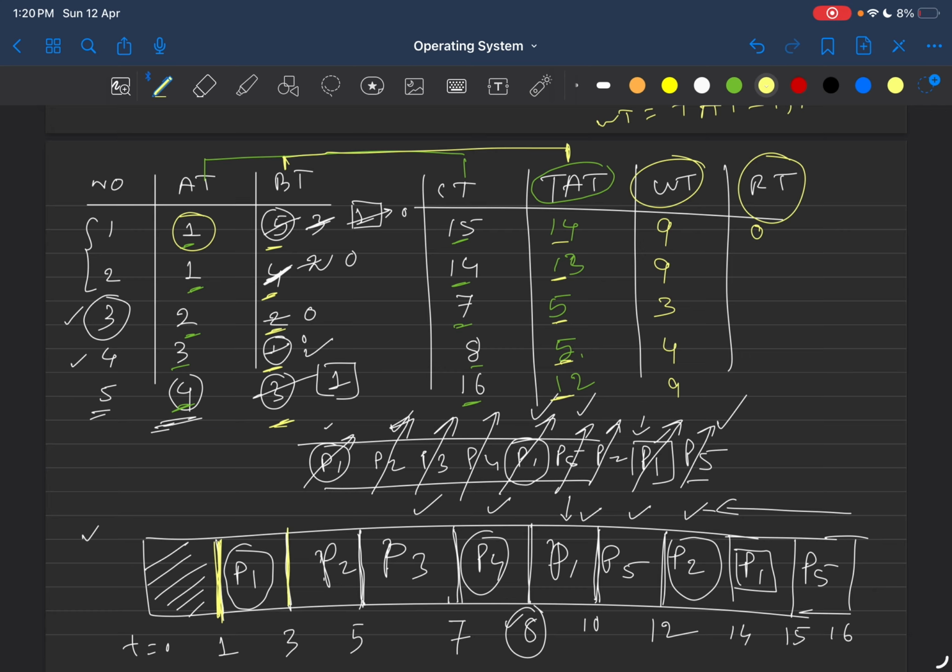So now comes process P2. Process P2 is scheduled for the first time at time t equal to 3. When it arrived, that was time t equal to 1. So 3 minus 1 is how much? That is 2. Then process P3 is scheduled for the first time at time t equal to 5. When it arrived, time t equal to 2. So 5 minus 2 becomes 3. Then process P4 is scheduled for the first time at time t equal to 7. And when P4 arrived, that was time t equal to 3. So 7 minus 3 becomes 4.